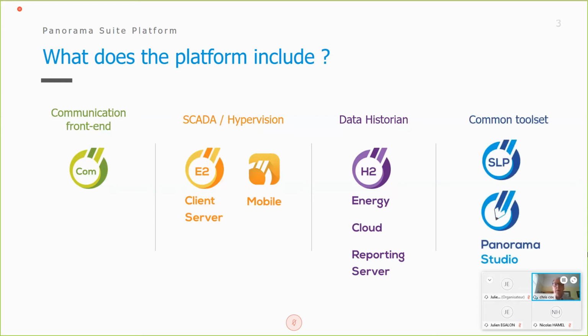No matter which of the products you use, there's a common tool set. There's two main tools that people use. SLP is the shared license provider. This allows you to license machines for running Panorama.